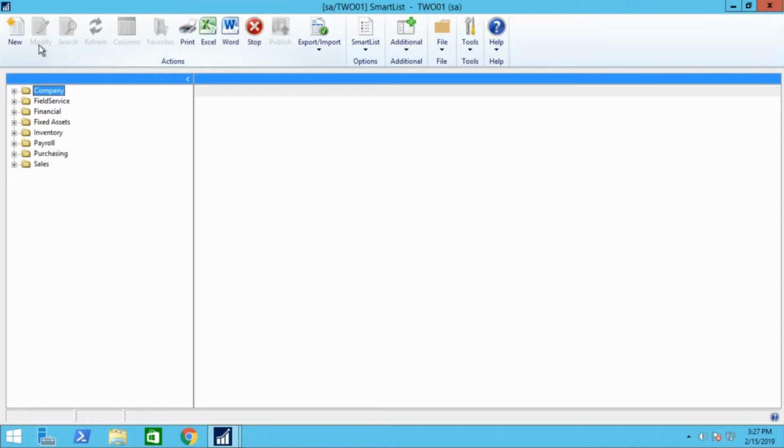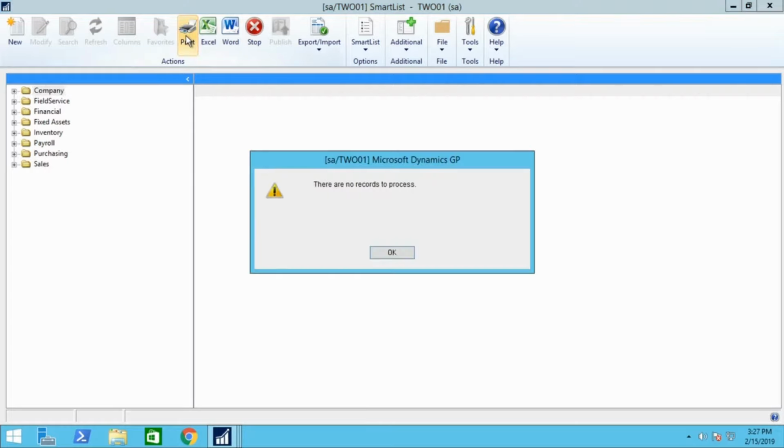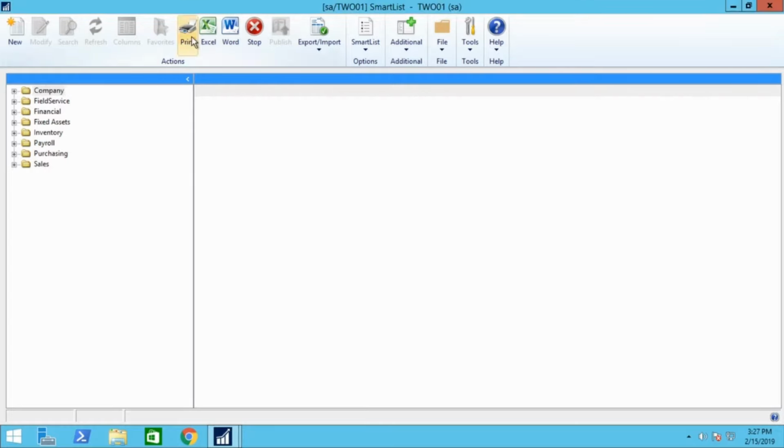The new and modify buttons are more for high-level Smartlist users. These allow for the creation of new Smartlists on SQL tables and SQL views. Refresh allows us to refresh the data within the Smartlist. Print will allow us to print either to a printer, screen, or a file. Excel and Word allow us to export the data into Excel or Word documents. Stop will stop the generation of a Smartlist report.